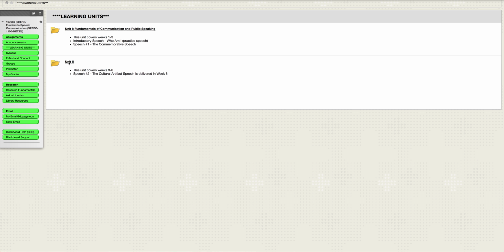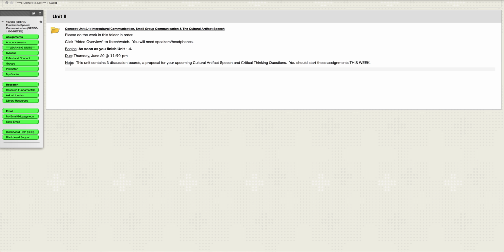So let's take a look in Unit 2 at Unit 2.1 so we can see what's in there. You're going to see that this unit's going to cover intercultural communication, small group communication, and you will begin working on the cultural artifact speech. You'll also see down here in the note that this particular unit contains 3 discussion boards, the proposal for your upcoming cultural artifact speech, and a critical thinking question assignment.